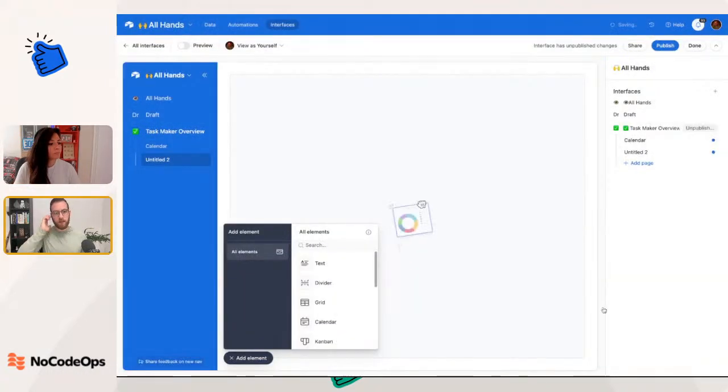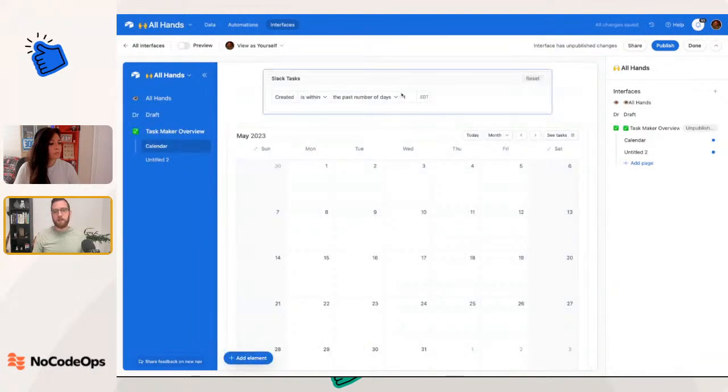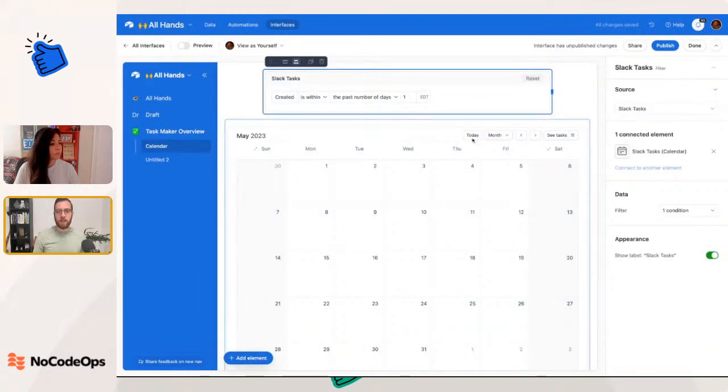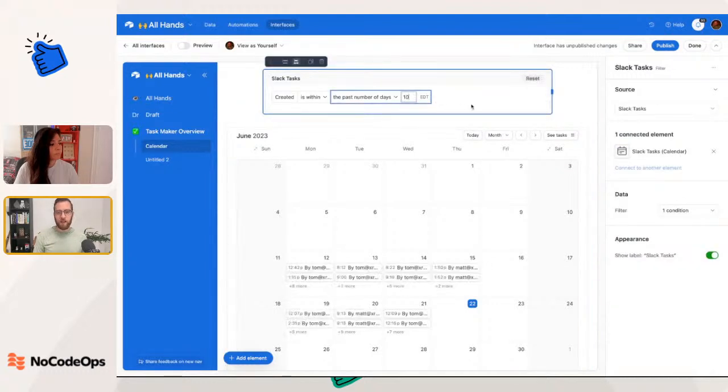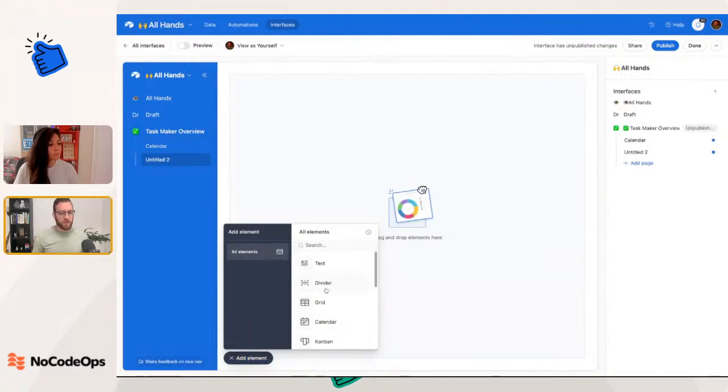So let's add a new blank page here. So we have this calendar view. It's nice. We can say the last day, or if we want to change this to 10 days, we see the tasks over the last 10 days. Okay, cool. Let's get into some pretty graphs.